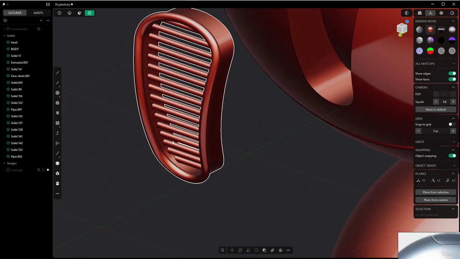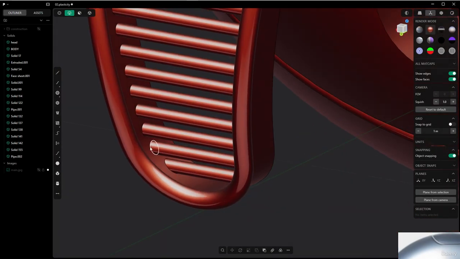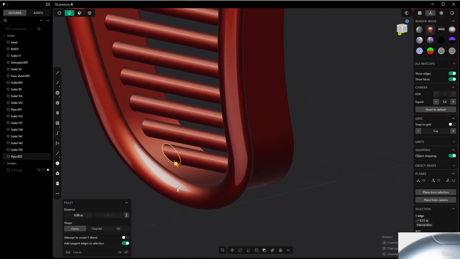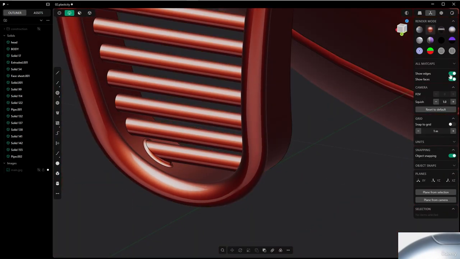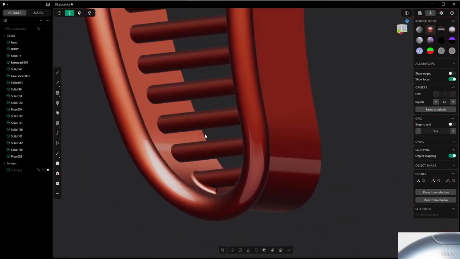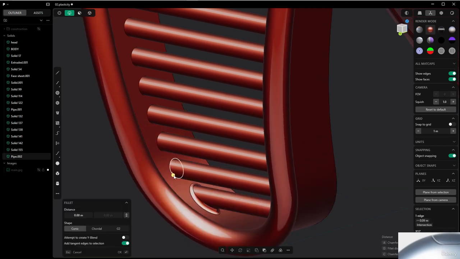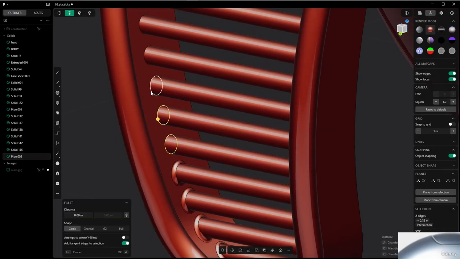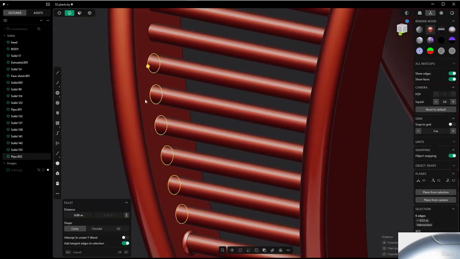There is one more thing I would like to add, and that is a filleting here for all these vents. So let's try a tiny fillet, BD 0.005. So let's see how it looks when I hide the edges. Yeah, that looks cool. So I will fillet all these pipes, BD .005. Yeah, that looks okay. So you can select multiple edges and run the filleting. BD .005.